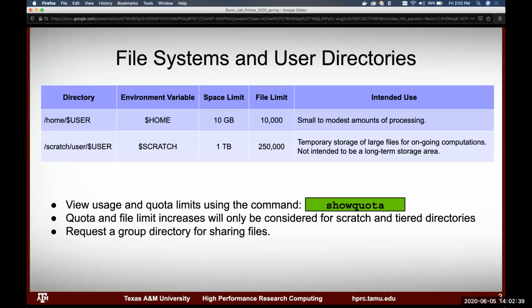So file systems and user directories: there are two file systems on Terra. There's home and there's scratch. Home is backed up nightly, and it's limited to 10 gigabytes or 10,000 files, whichever you hit first. So there are two limits in place on both the scratch and the home directories. The scratch space is larger. By default, you're given 1 terabyte and 250,000 files.